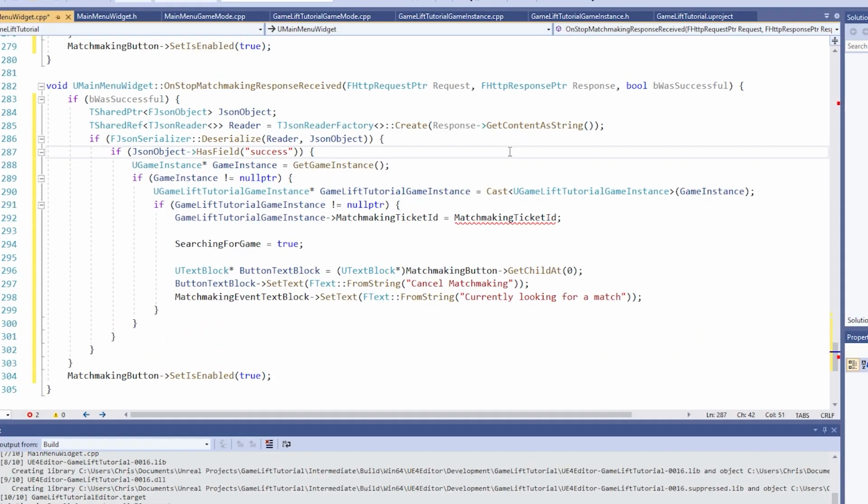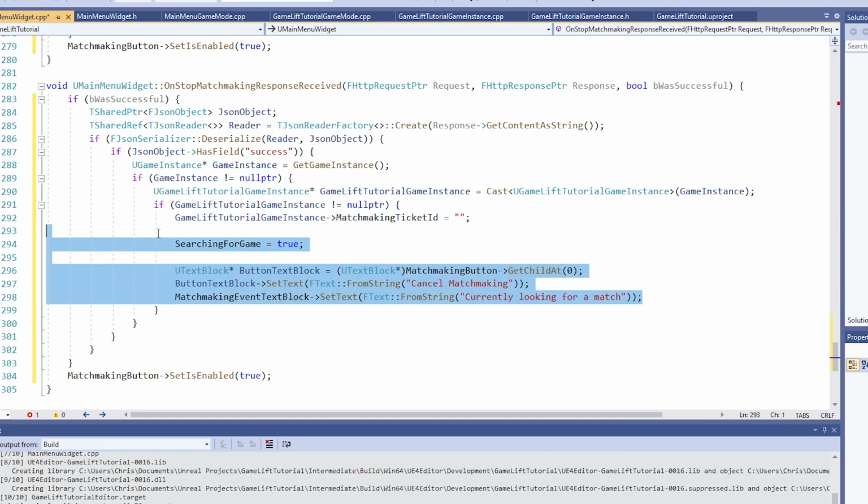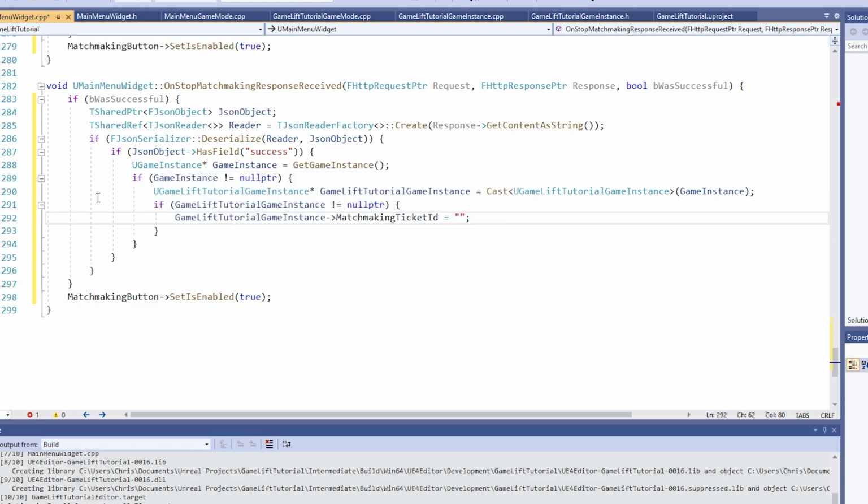And instead of setting the matchmaking ticket ID to some actual string value like how we did in the OnStartMatchmakingResponseReceived function, we are going to be clearing the matchmaking ticket ID in the game instance because there is no longer a need for keeping it, since the matchmaking ticket associated with that ID is now finished, meaning it's no longer active. So replace where it says MatchmakingTicketID to the right of this equal sign with a pair of quotes signifying a blank string, and below that just get rid of these 4 lines that set the searching for game flag as well as some pieces of text.